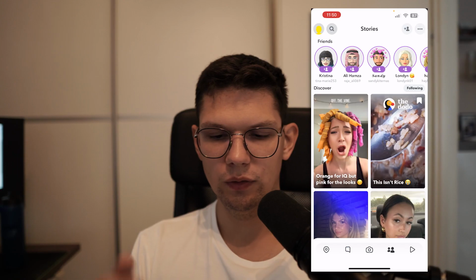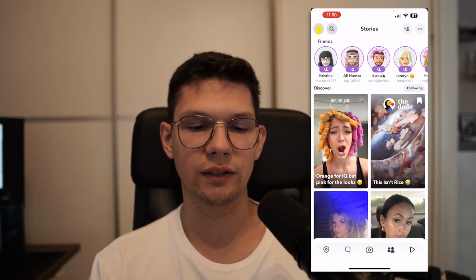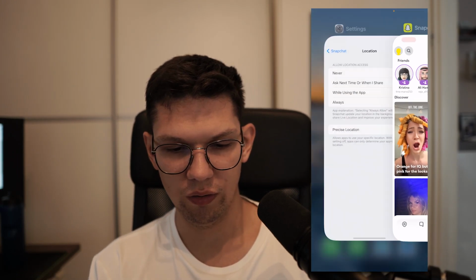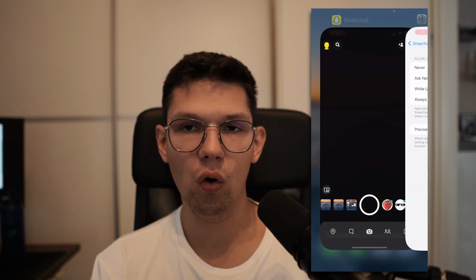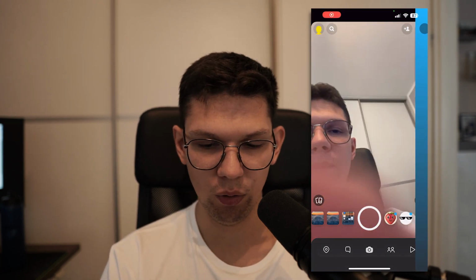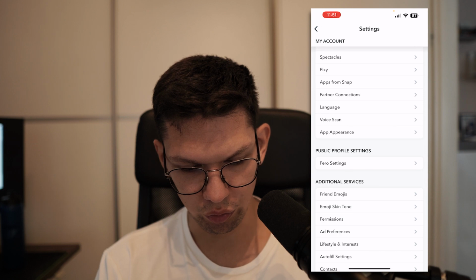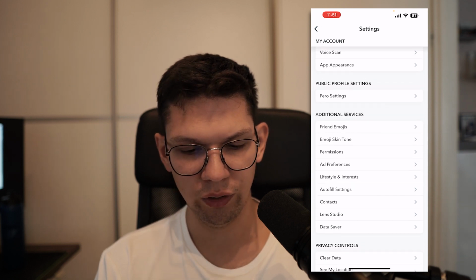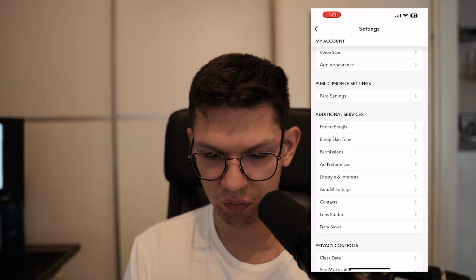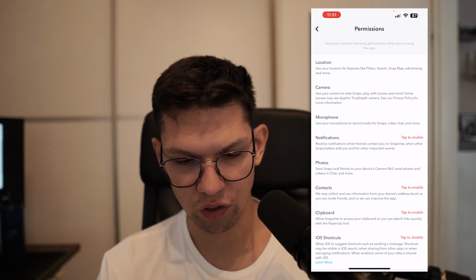So if you want to disable it again, you can just go here and say location never, or if you want to do it inside the app, go to your profile, go to your settings, scroll down until you see additional services, click on permissions, click on location.